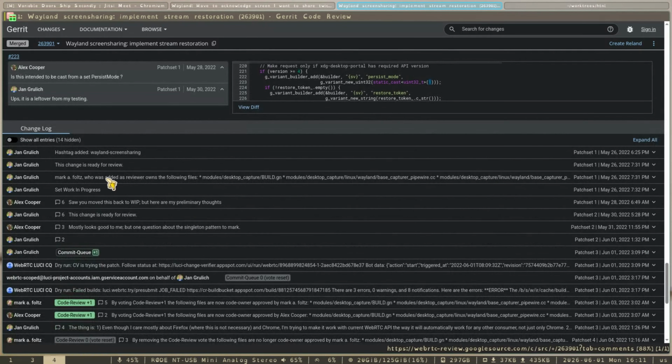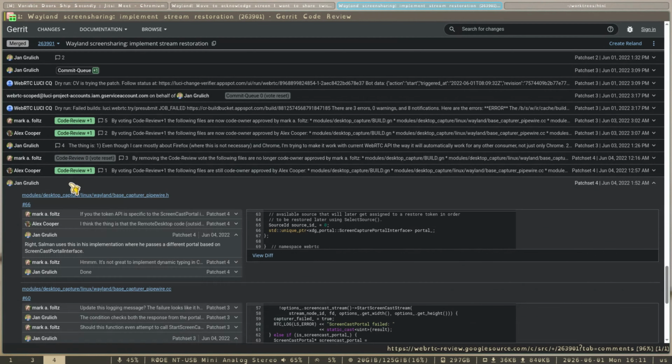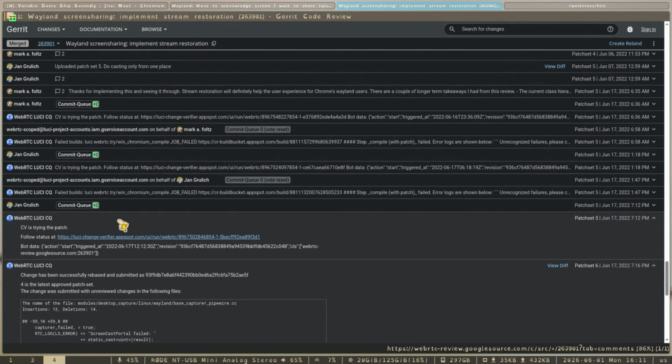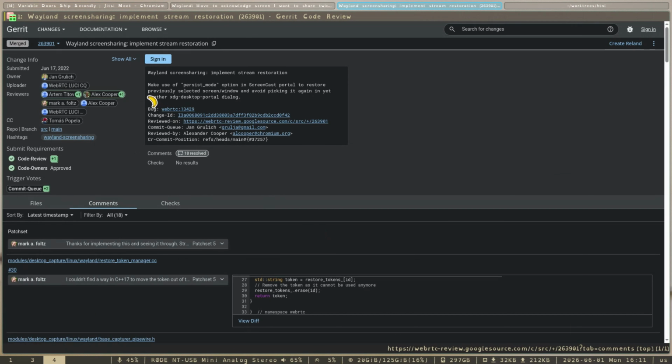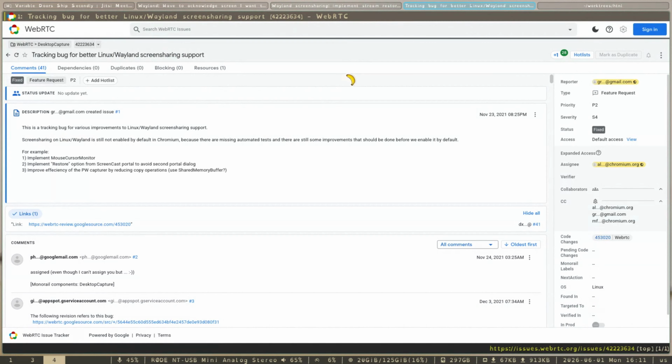Is this like... Are there comments? What am I supposed to do here? Code review +1. Change successfully, and so on. Okay, there must be an issue. What project are we on? WebRTC bug. Okay, this will lead us to Chromium's bugs. Actually, let's not close this right now. Keep it around.